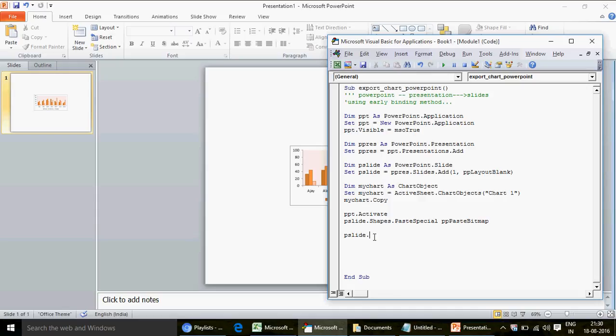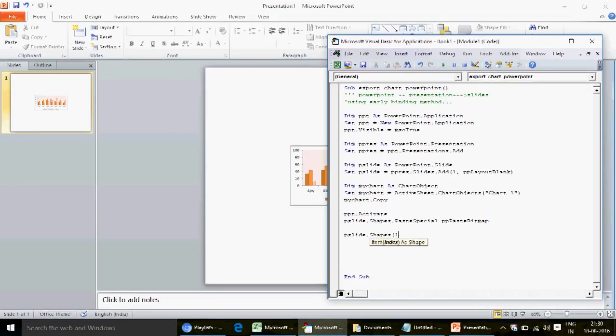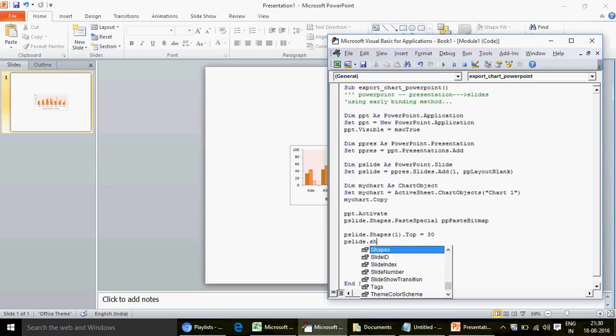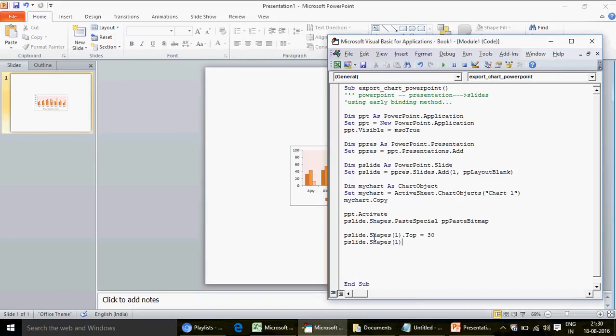Now there is a code we need to write here which can move this and increase its height. So we write shapes, and the shape is 1 because this is shape number 1. I'm going to say that from the top it should be, let's say, 30, and then the shape number 1, because I have only one shape created and pasted here. I'm also going to increase its height.